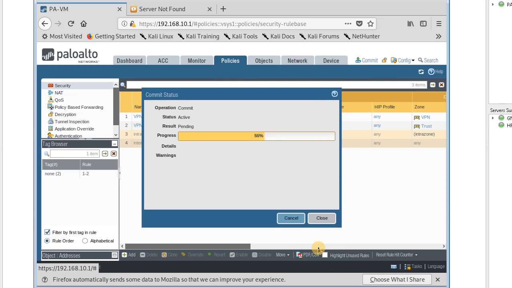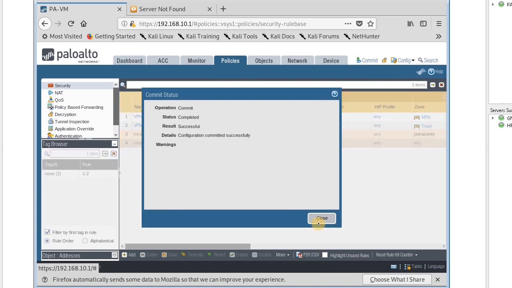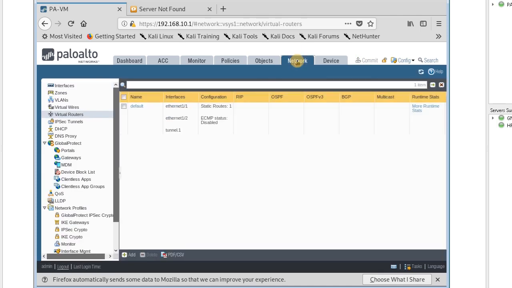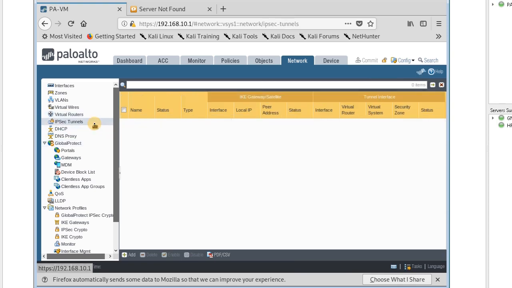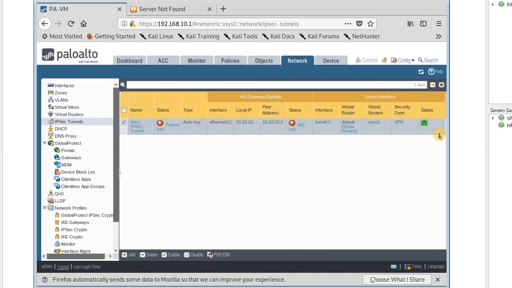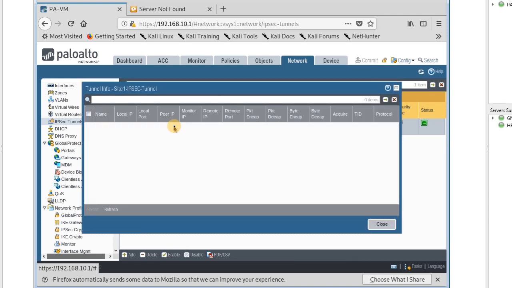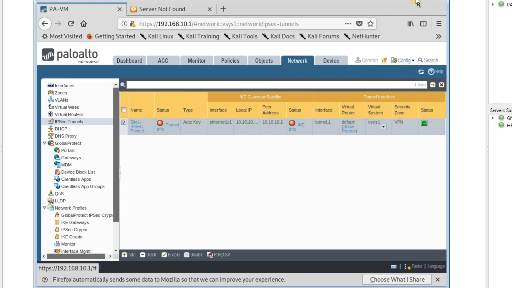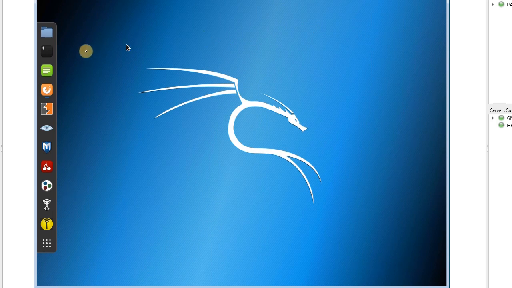So the next step is going to be to verify whether the tunnel is up or not. So we will go to network again, network, and IPsec tunnel to see whether the tunnel is up or not. So let me show the route. The route is working, and the status is up, but here there is no traffic on the tunnel, so we should create traffic in the tunnel. The best way to create the traffic is to ping the other side. So let's try some pings.